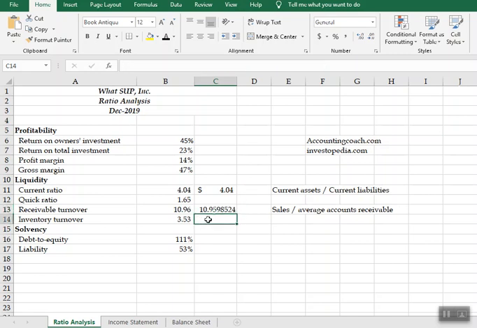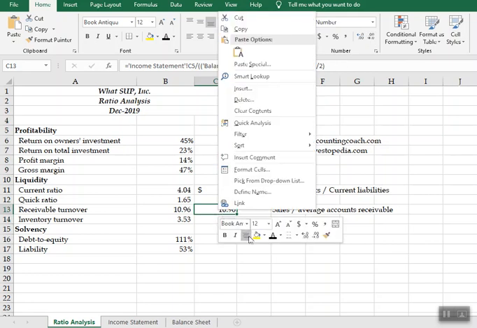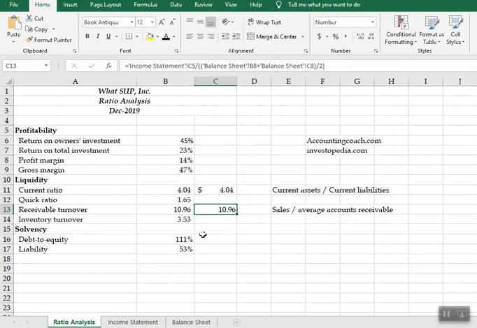Now, one more quick thing. Here's a quick way to take off these zeros. You can just hit that. If you go up here, you can hit this right here, and I'll take away some of those zeros. Another way to do it is to right click and hit format cells. A couple of things you might find useful.